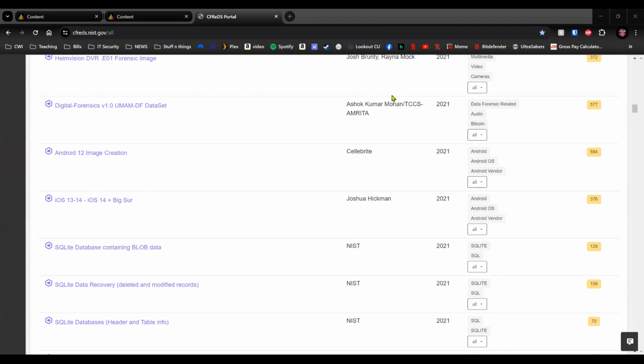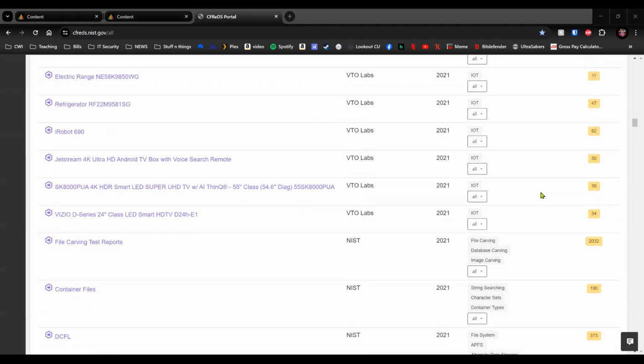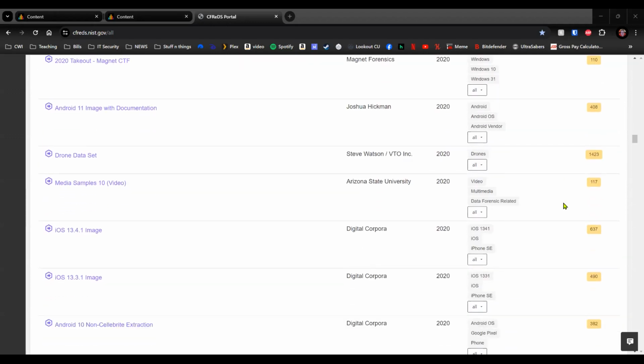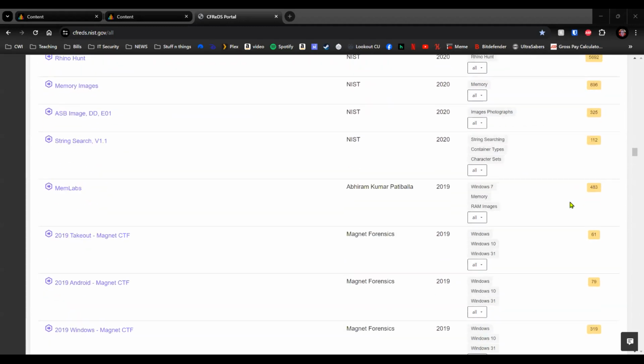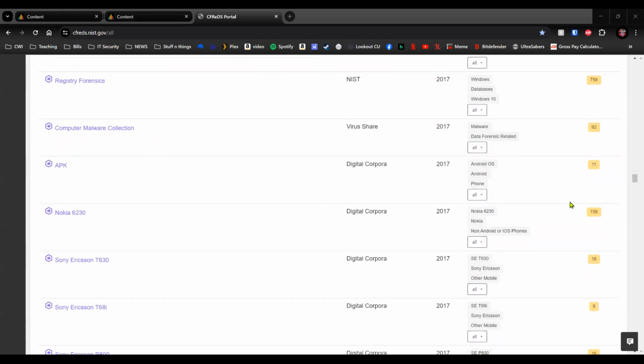No, not Cyber. No, I don't think there's any in here that are from CyberQ. These are from NIST. They're usually from labs like VTO Labs and different places. This one's from a university. But these have all been vetted by NIST. If you want to learn how to do malware forensics, there's one right there from VirusShare. So they have some really cool stuff out here.